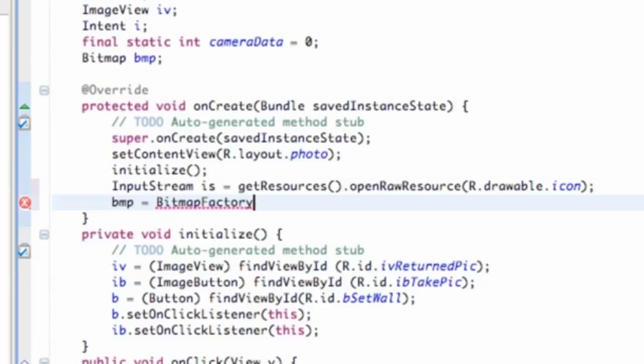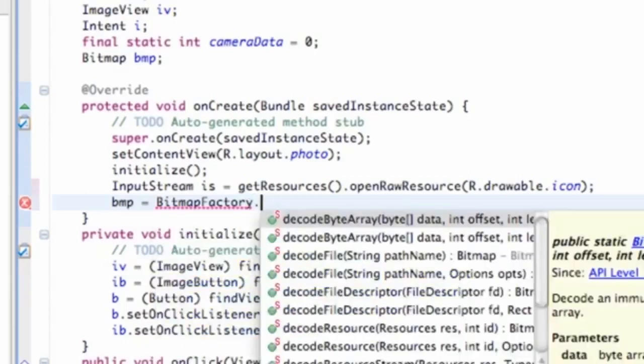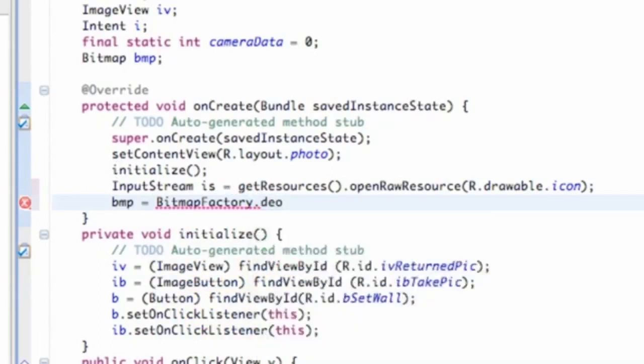And we're going to refer to the class BitmapFactory. We need to import this class. It's not allowing us to do so yet. So we just hit BitmapFactory, decode stream, or decode, what is it, input stream? No, decodeStream, I believe. And then there we go.